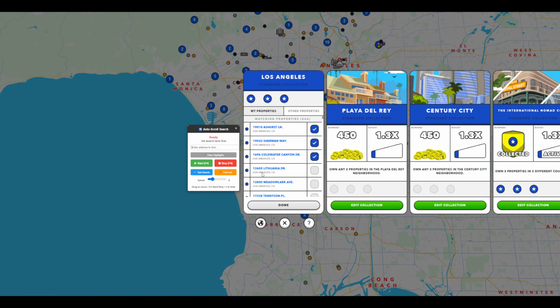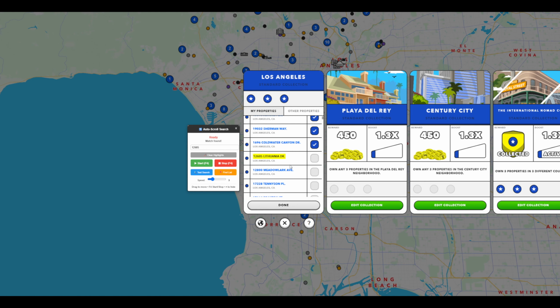I'll show you how it works with one that's visible already. This 12605 is what I'll choose. So 12605, and I'm just going to do a test search, so it will find whatever's on the page right now. And there it is. It took no time at all because it's right there.